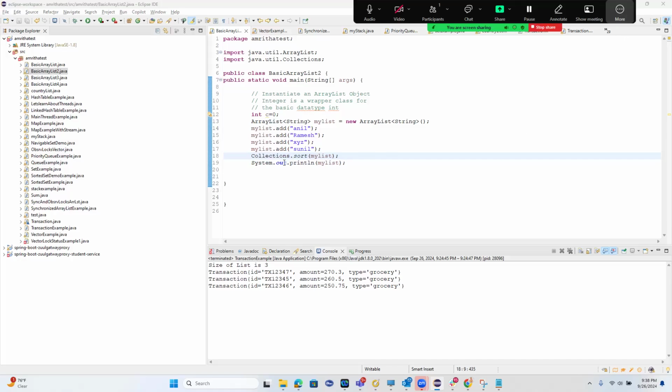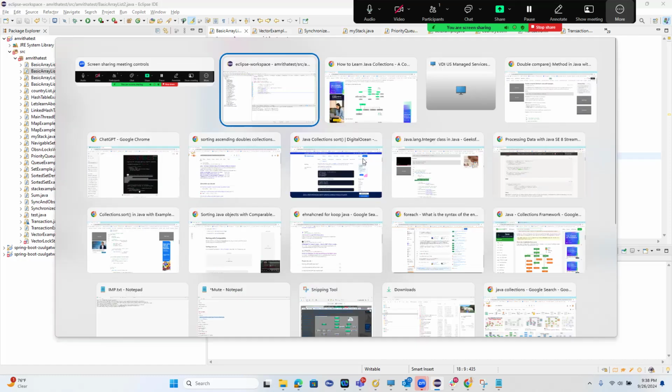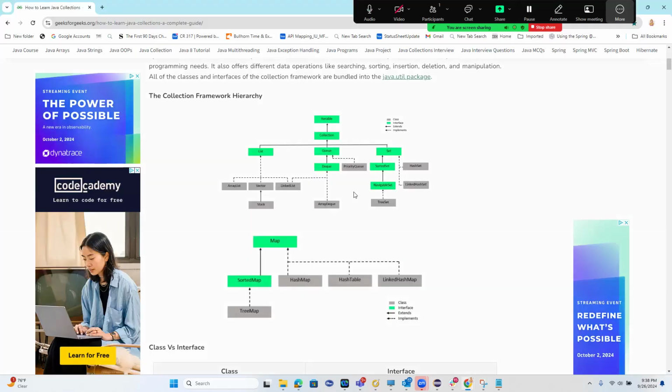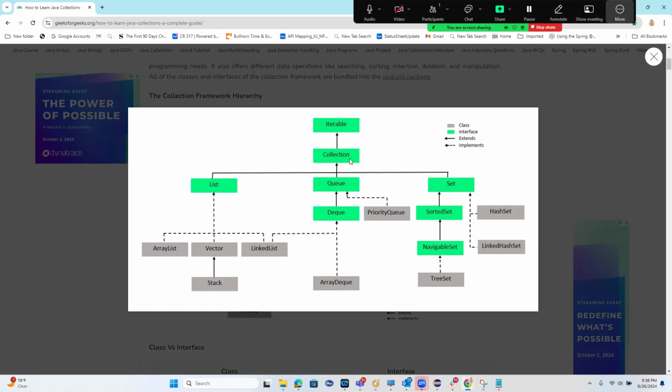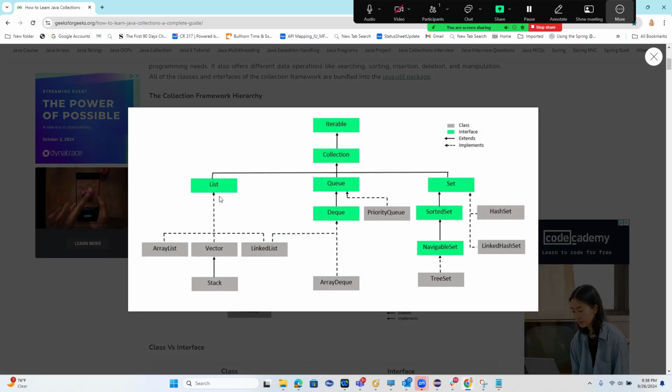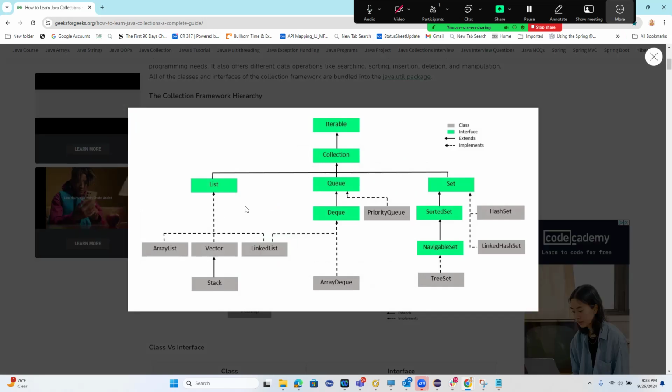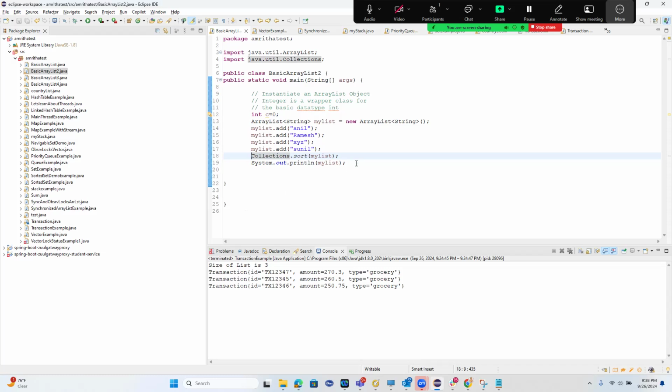Now, why can I use collections.sort here? The simple answer is that the list here is an interface, which is derived from collection. So I can use collections.sort on a list, on an array or an array list. And that's what I'm doing here, in the example basic array list2.java.